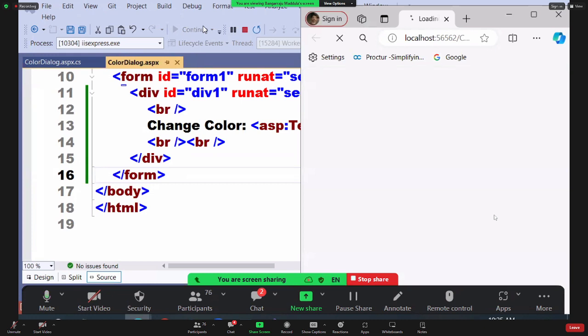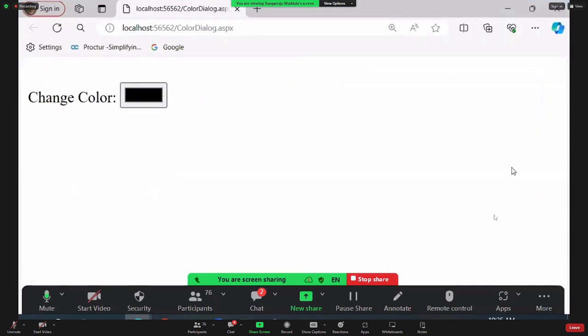Yes or not? If you want to do that, the text box should submit the page to the server. Who has to submit? Then set the property. What property? AutoPostBack equals true. Are you clear? Now see, the button is not there. Check it out here. The button is not there.